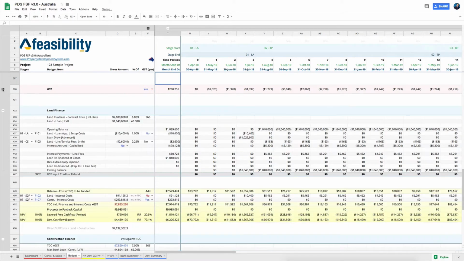All you have to do is just collapse that section. It has no impact. I do use it to calculate the GST input tax credits and then figure out what I need to pay in the development summary. But it's just there for you to see what it's all about.